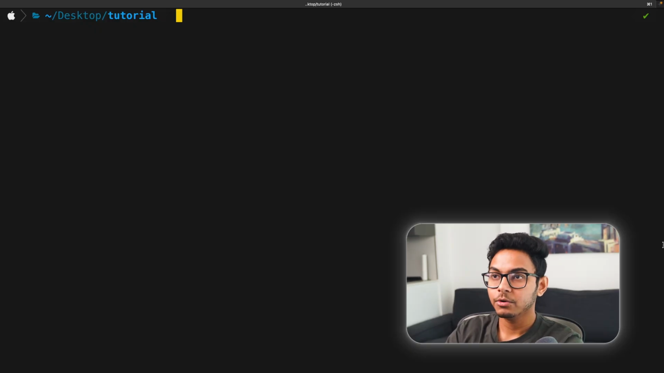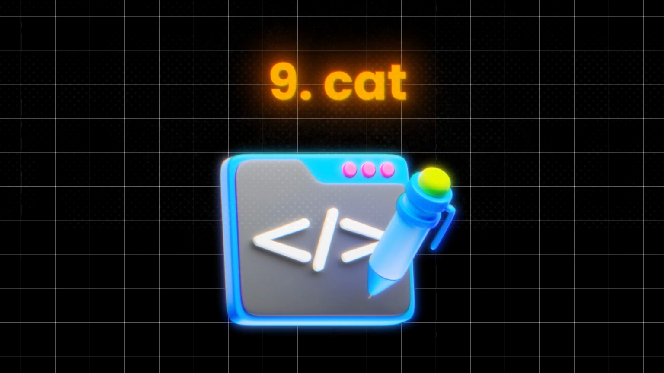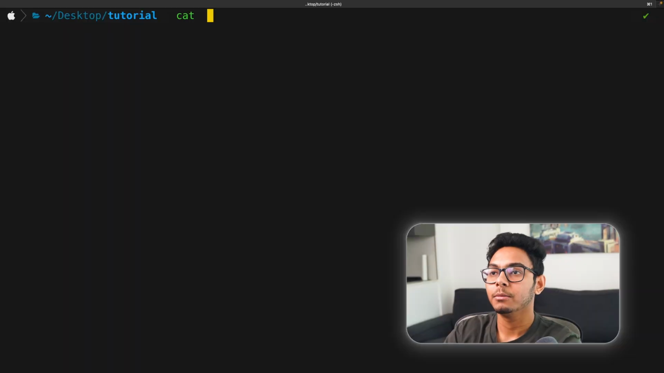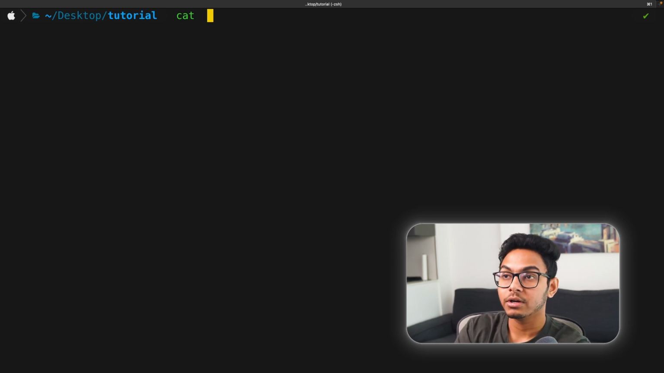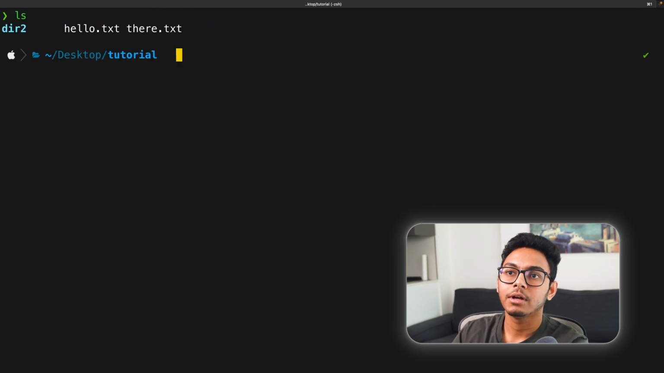Coming back to the video, the 9th command we're going to learn is cat, which basically stands for concatenate, and the use for this command is to print out the contents of a file or to concatenate text together. So let's say right now if I run ls here, I see there's a directory and there are two files, hello.txt and there.txt.